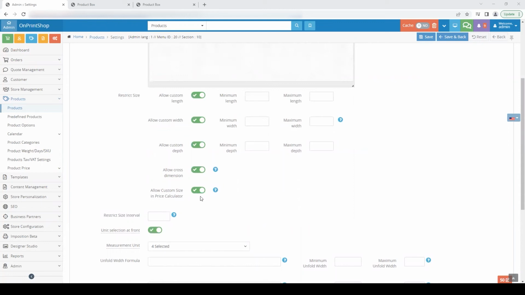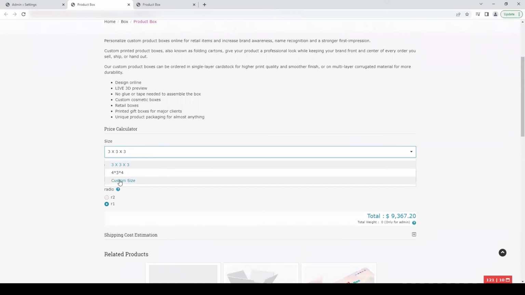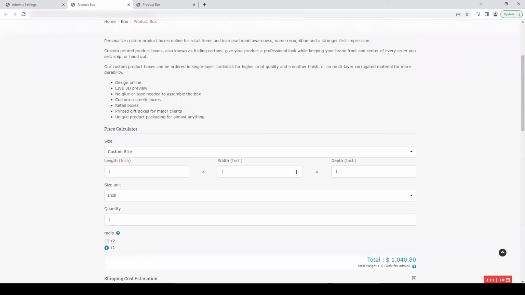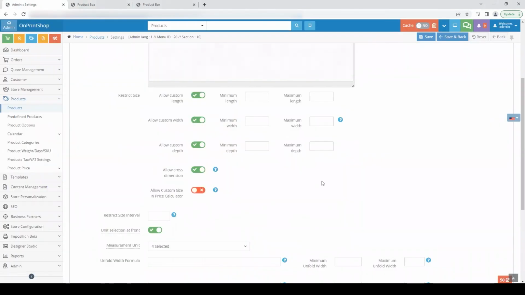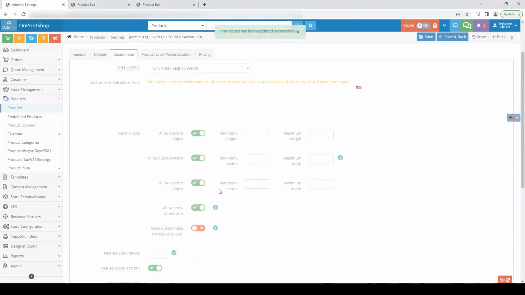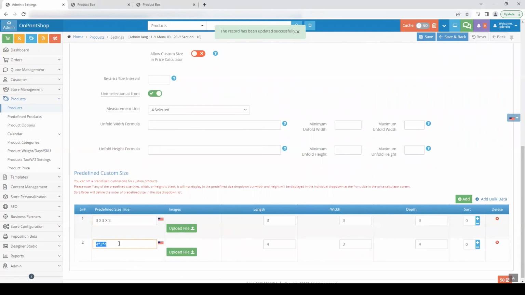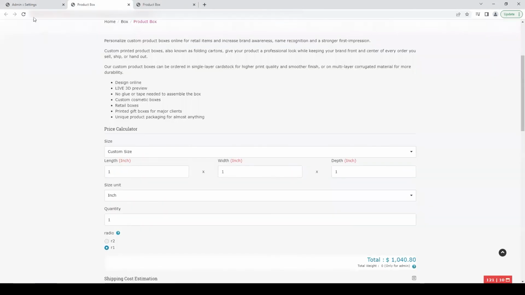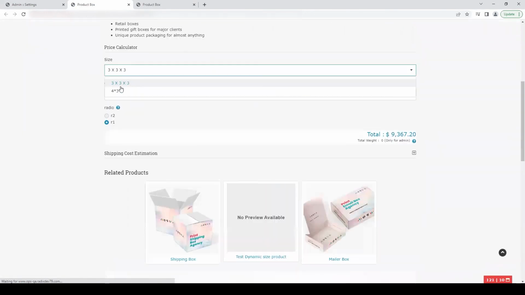So if admin wants to show this custom size button on the storefront, when we see here there is an option to choose custom size and customer can put length, width and height. And then this button, if you disable and when you save it, then only these predefined sizes which are added over here will appear on the storefront. So as you can see when we refresh the page, we can see only the predefined sizes which are added into the custom size option.